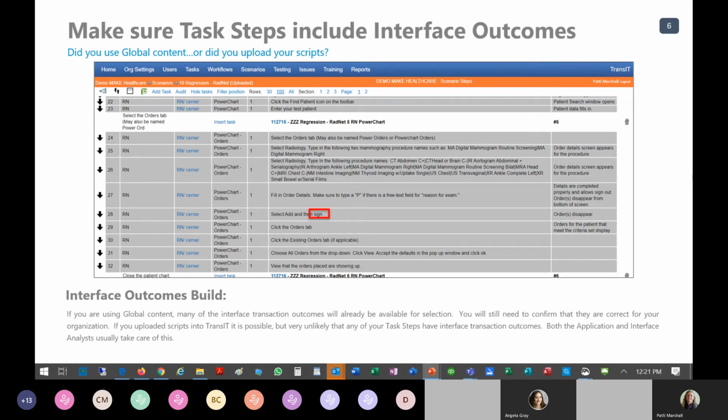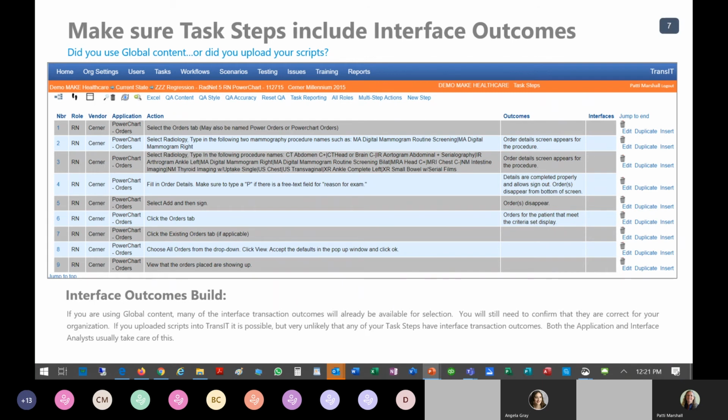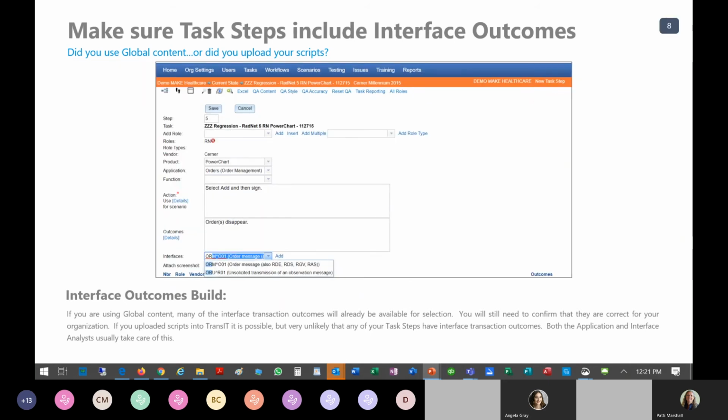So in this case, I scrolled through my test script and I found that we were signing orders. And so now that I know that we're signing orders, I'm going to click the link to that task and have it take me just specifically to that task. I'm going to look for where that same step is in that task, click edit, and then I'm going to go in and fill in what interface message I think is going outbound there.